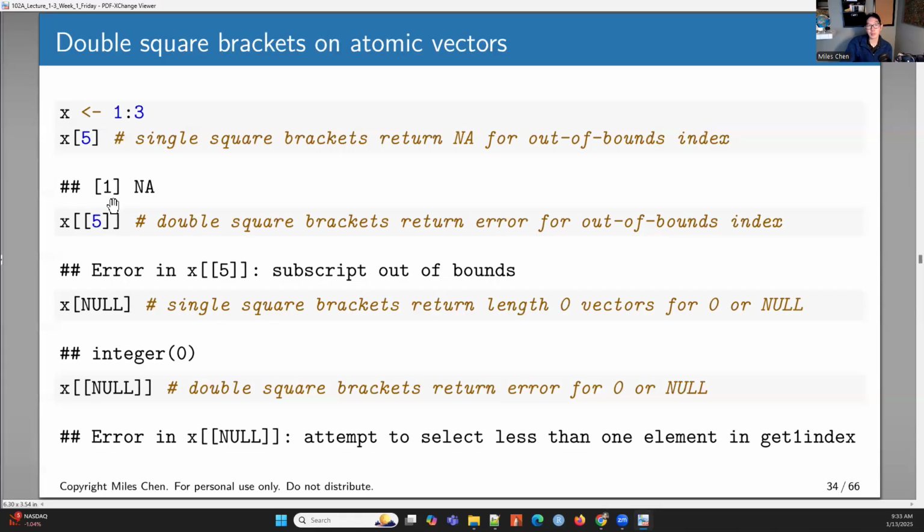But if you do double square bracket 5, you get a subscript out of bounds error. You're saying, give me the fifth element, and there's only 3 elements in the vector, and this one will return an error. So this one returns unknown, missing. This one returns an error. That's something to be aware of.